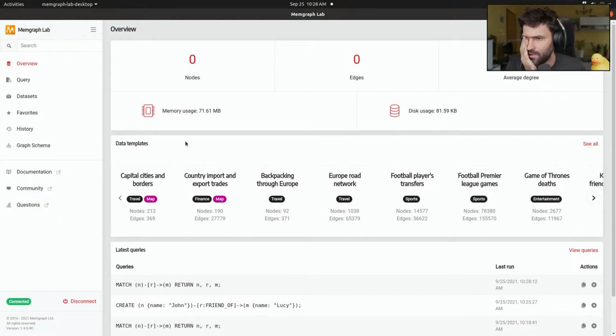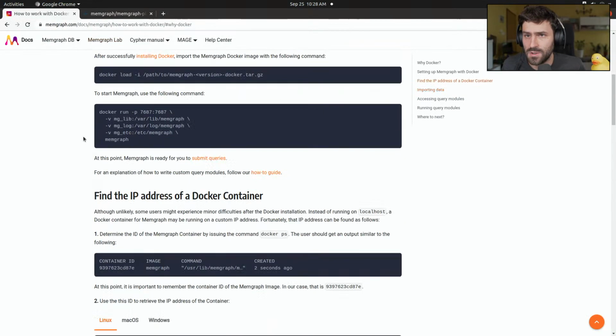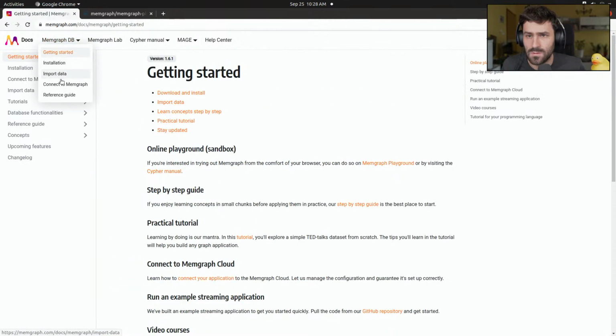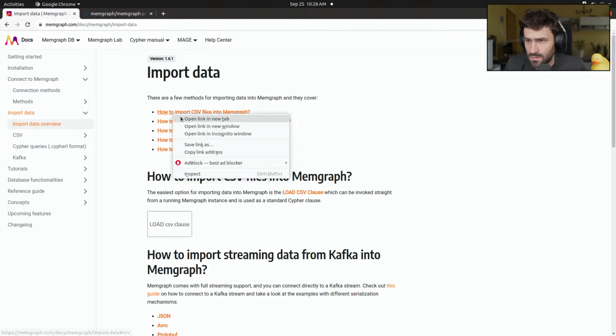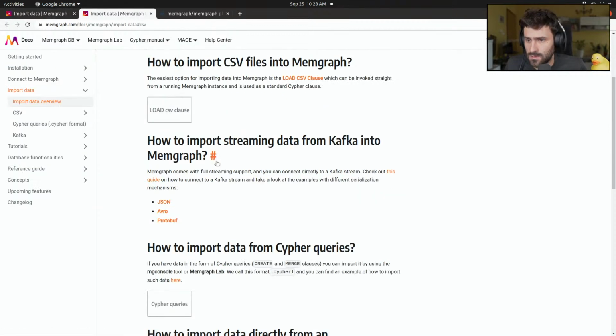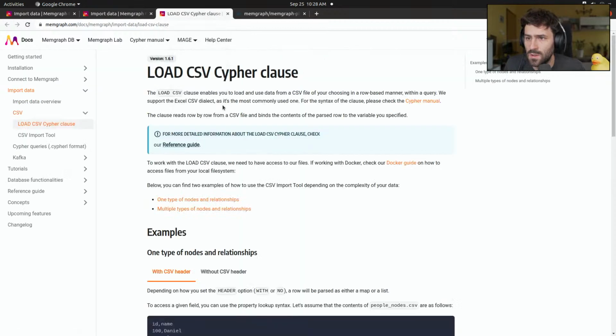We have various ways of importing data. Let's go back to the docs pages. So import data. There are multiple ways of importing data into Memgraph. You can import data through the CSV load, CSV close actually. So let's check this a bit.